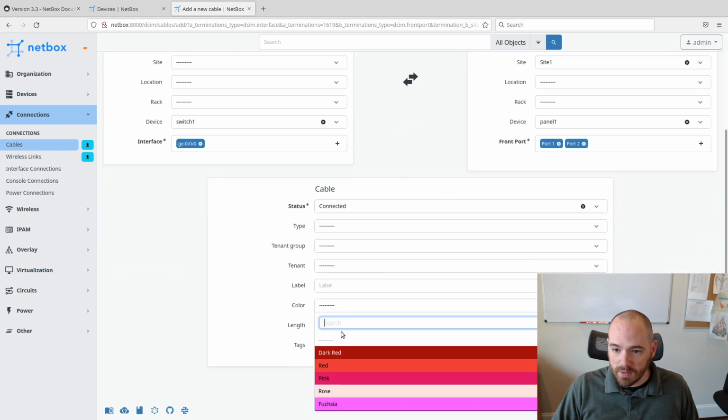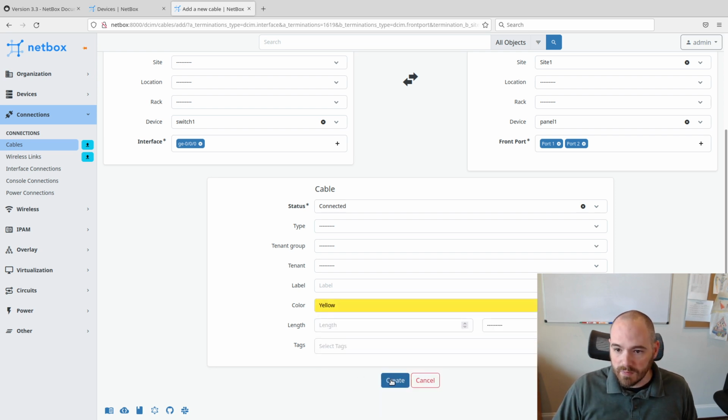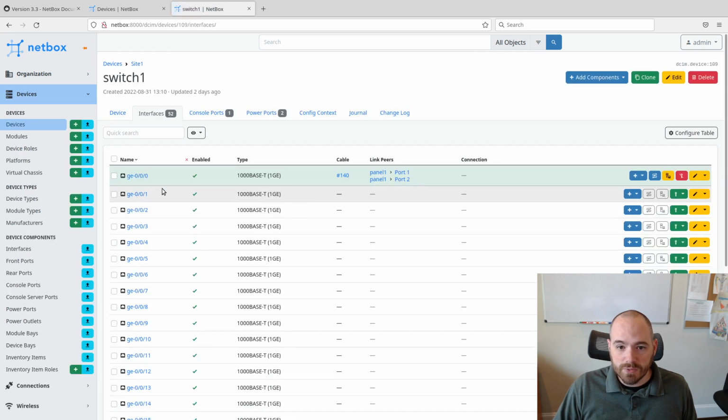Let's go ahead and give that a color just so it looks nice when we go to look at the trace later. Say create. And now we'll see that we've got the interface is connected to cable number 140. That's what I just created. And it's got two link peers now. So it's port 1 and port 2 both on panel 1.